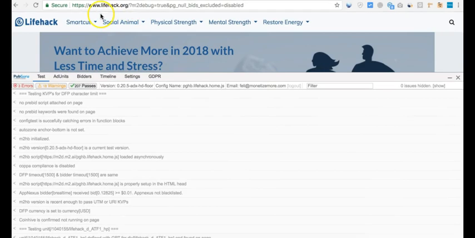So open the relevant URL or the page where the ads are running and append it with m2debug=true and pg_null_bids_excluded=disabled to run our config test. Here you should see the DFP timeout and bidder timeout with exactly the same setting as you have in dbadmin.